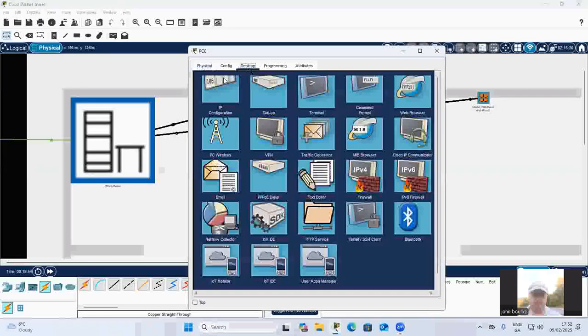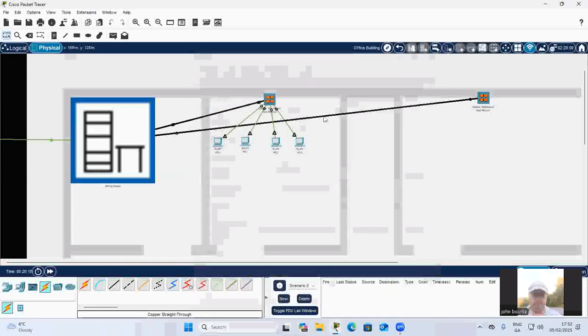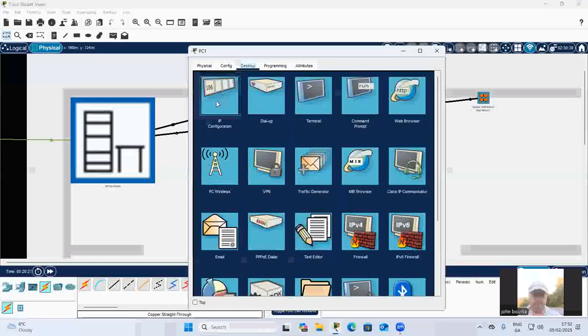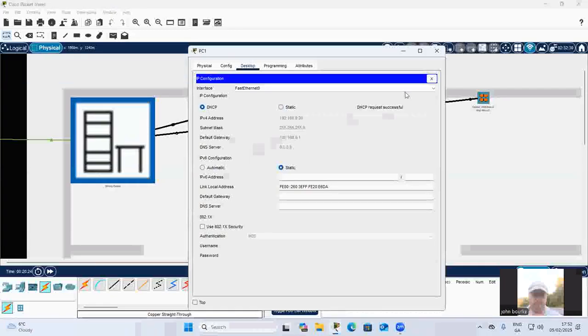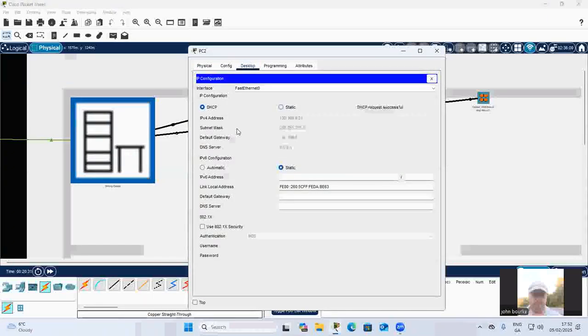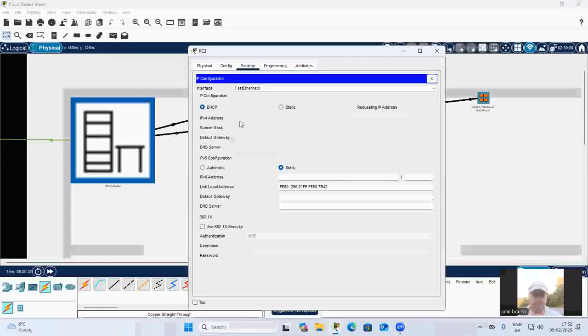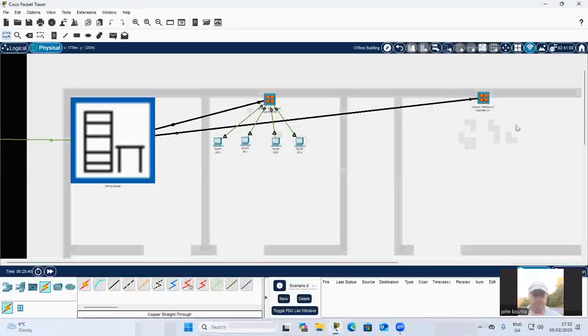Now we want to make sure each of the machines can get an IP address, so we click on DHCP. Okay, so if it doesn't work, click on static and DHCP again. Okay, try it again. And DHCP was successful. And now we want to add in 4 computers here.